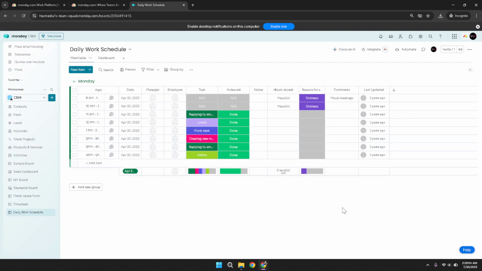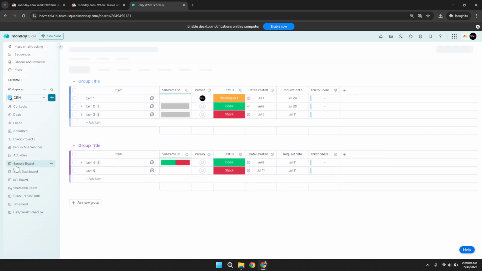Once you're logged in, it's time to navigate to your board. Look to the left-hand panel where you'll see a list of your available boards. Click on the one you want to work with. This is where you'll be adding the Gantt chart view.